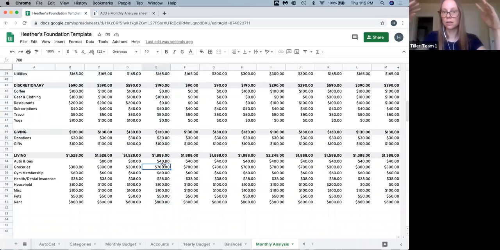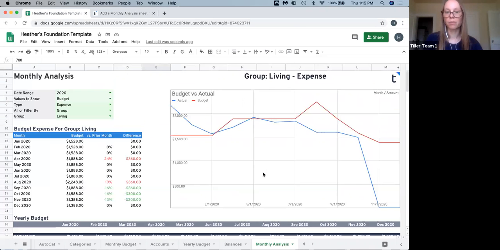I intentionally increased that budget because I knew I was going to spend more. And then you get that same sort of visual over here to help you understand how things compare, how things have changed. So I'm looking at my living group, my expenses, and I can see my actual versus my budget and how things have changed for that group.